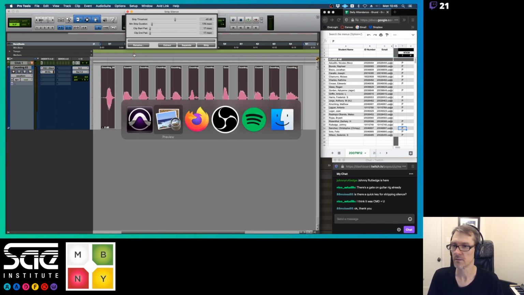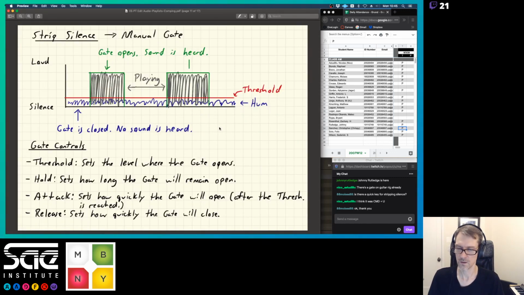All right, so just to look at the notes here. These notes talk about gate controls: threshold, hold, attack, release. These are for a gate if you are going to use a gate. Threshold is where the gate opens and closes. Hold sets how long the gate will remain open. Attack is how long it takes to open, if it's quick or slow. And release is also quick or slow, for when it closes down.